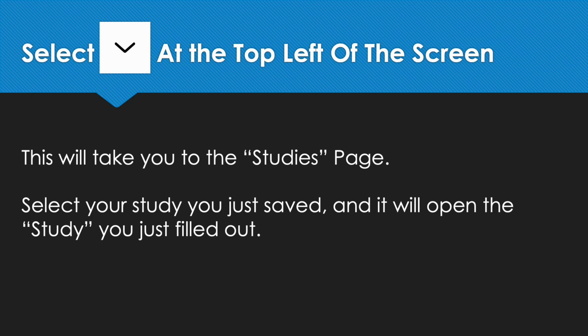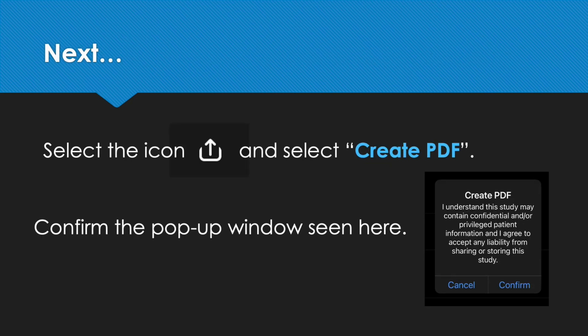So next you're going to select the caret at the top left of the screen, and this will take you to the studies page, and you're going to select the study that you just saved, and it will open that study you just filled out. All right, next we're going to create a PDF. And it seems like a lot of steps, but it's really not once you do it a few times.